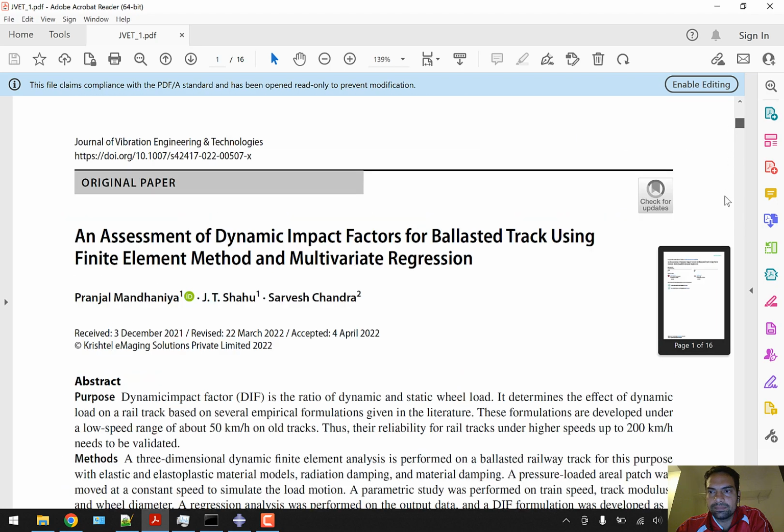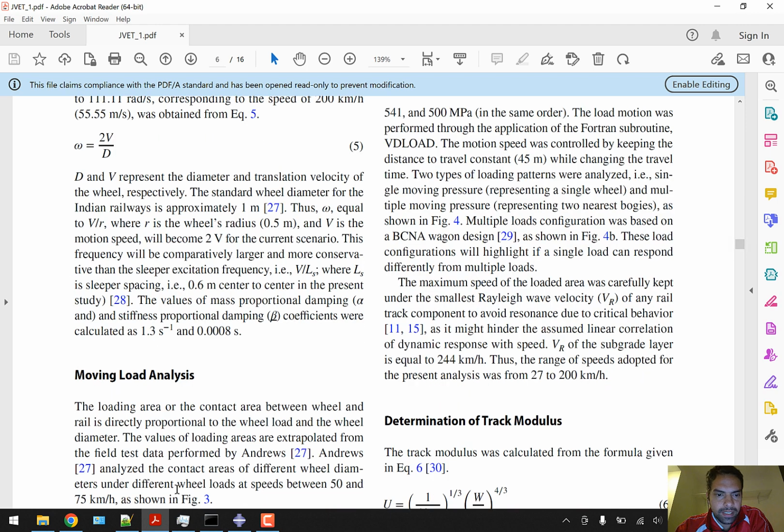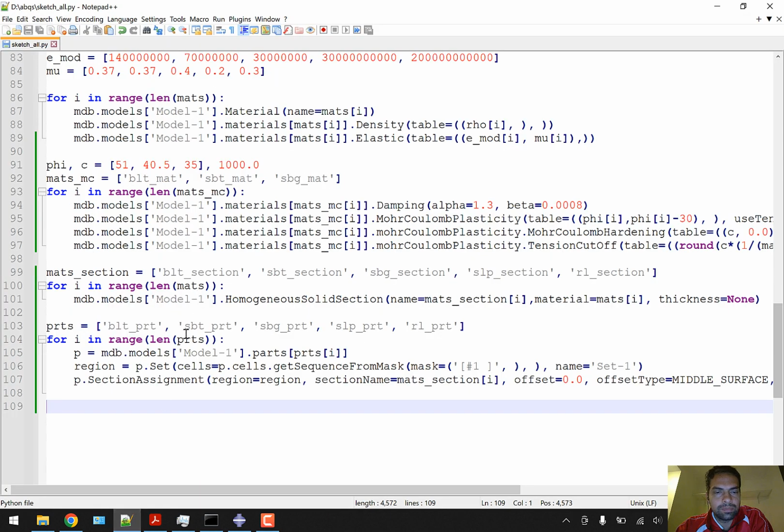So in the last part, we came to the sections area where we assigned the material properties using sections. Now we'll move on to the creation of the assembly.